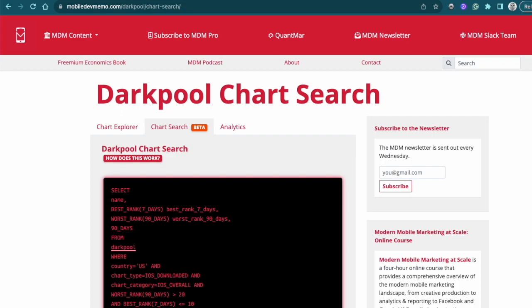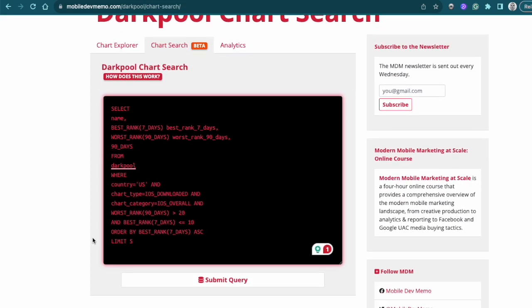Because the query includes both a series, which is the 90 days column, and categorical data points, which are the best rank and worst rank aggregate functions, I could graph this as either a line graph or a bar or scatter graph. In this case, I'll graph it as a line graph.